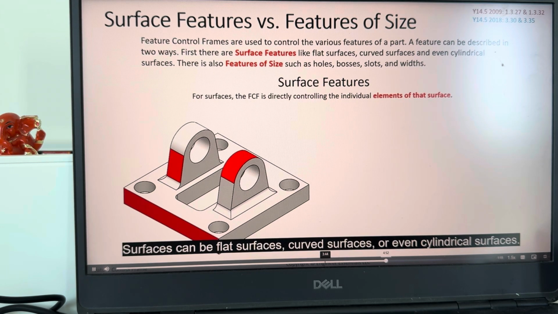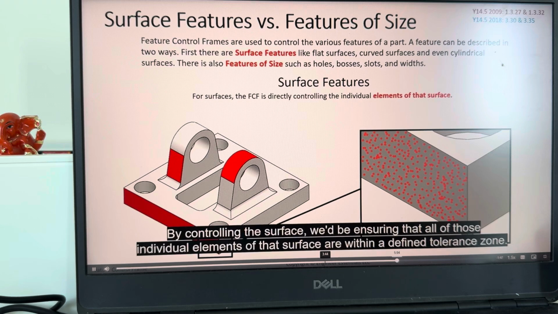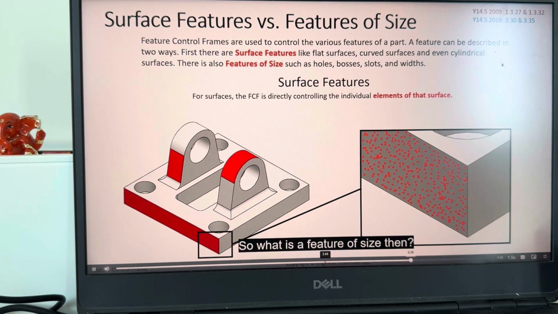Surfaces can be flat surfaces, curved surfaces, or even cylindrical surfaces. Imagine zooming in on a surface, and it's composed of thousands of small elements that, when viewed together, create this one constant surface. By controlling this surface, we'd be ensuring that all of those individual elements of that surface are within a defined tolerance zone. When a surface is being controlled with a feature control frame, it's saying the individual elements of that surface are being checked. So what is a feature of size then?